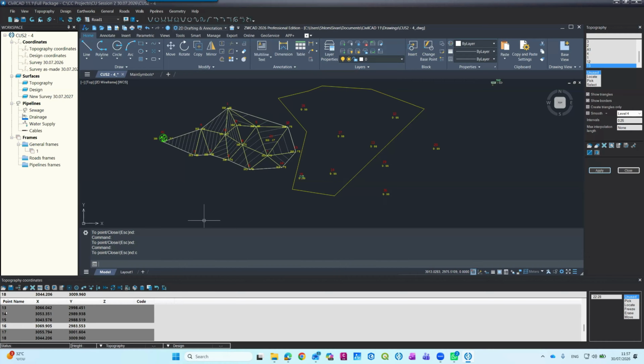17, 18, 15, 14, 13, all the points. The rest of the points are not highlighted. See, these are not highlighted. Only those points which are within the list. Then I can do the same trick.